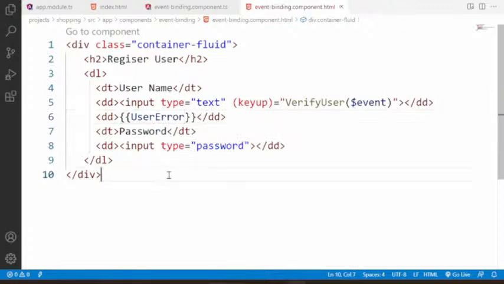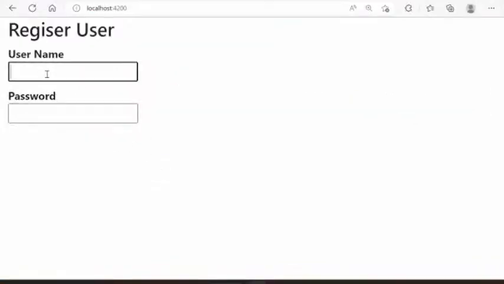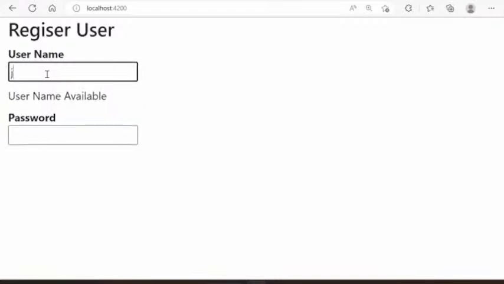Now what happens here? I click inside this. I start typing John. It says available. J is available. And I say JOHN, John. It is taken. It is taken, and try another. And John1, it is available. And John12, it is taken. For every character, it is verified.